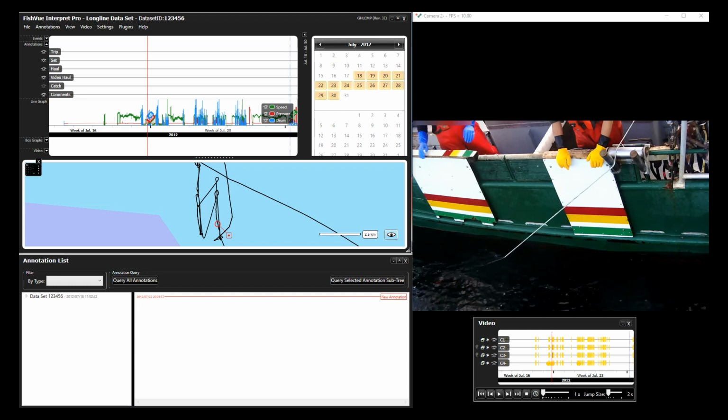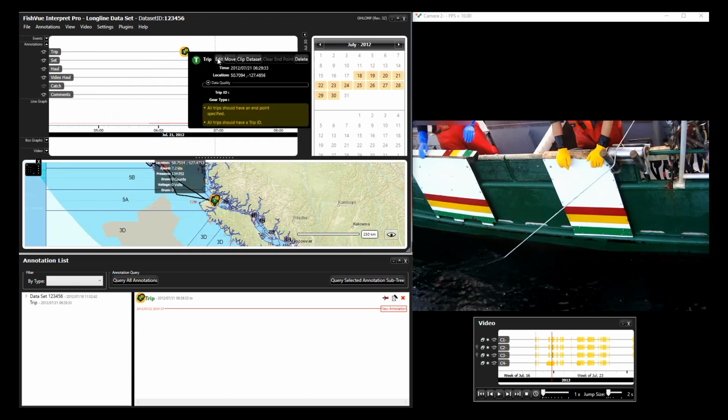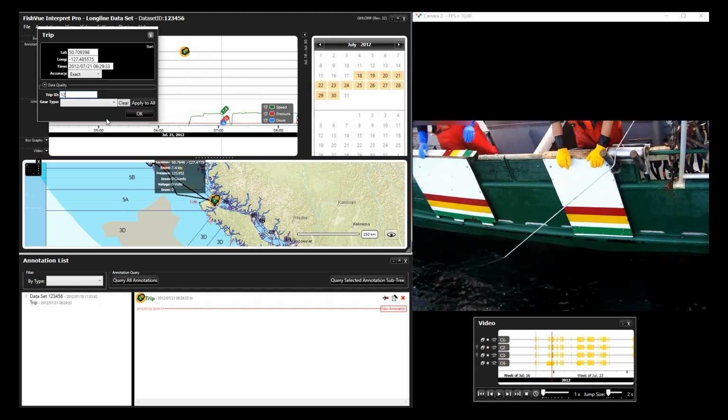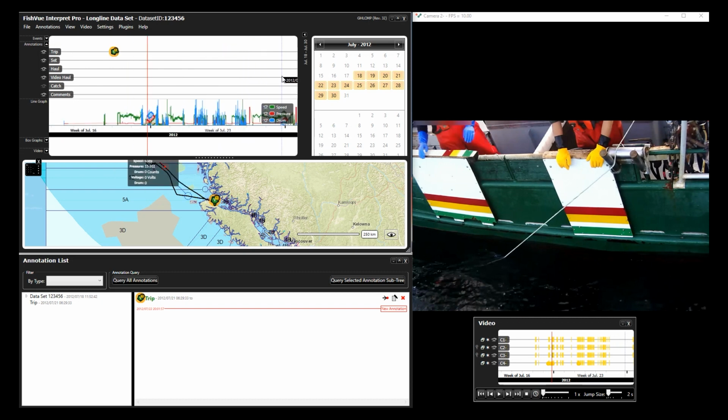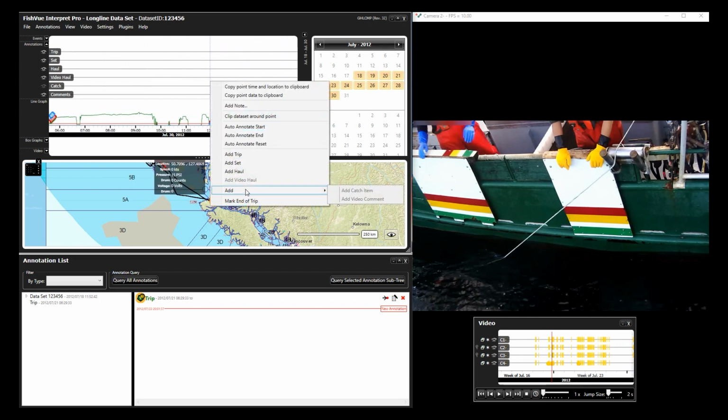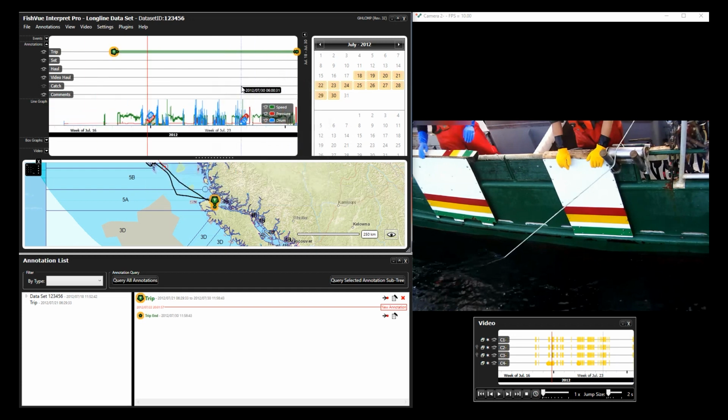To begin with, trip starts and ends are marked with a trip start and a trip end annotation. We mark these based on the first sign of the vessel traveling away from port to the fishing grounds, and mark the end as the vessel's return to port and cessation of all speed sensor activity.